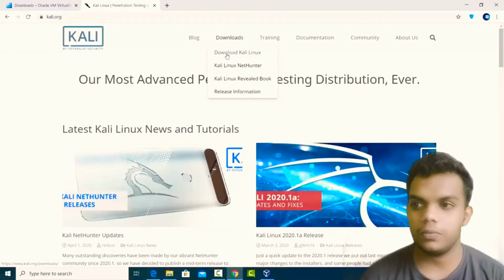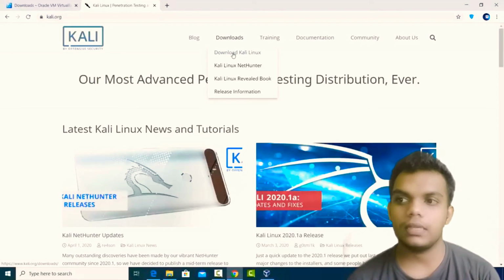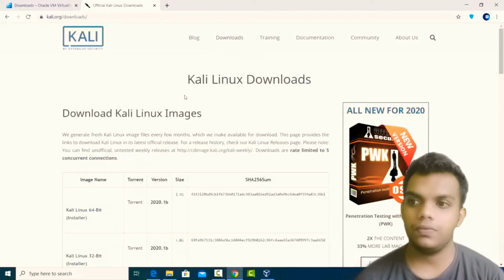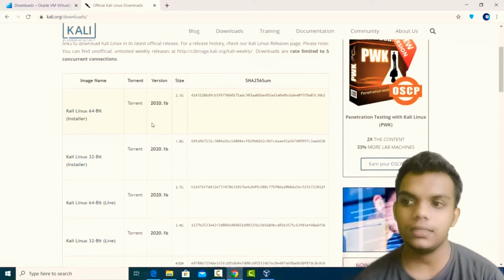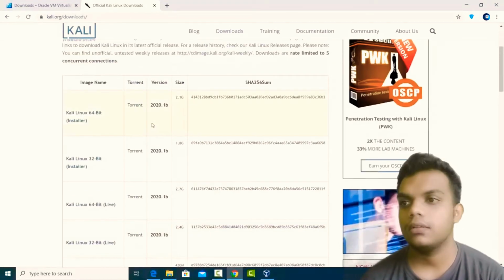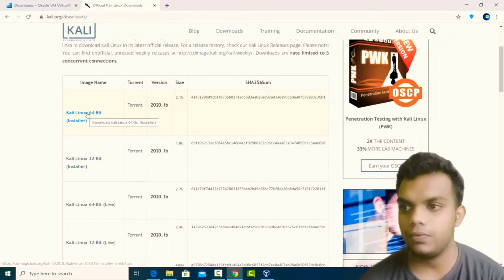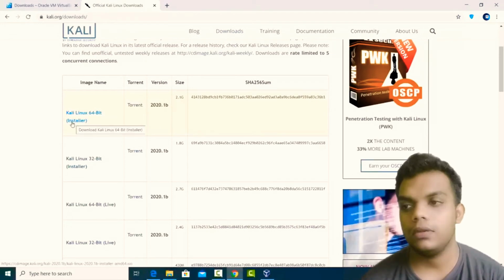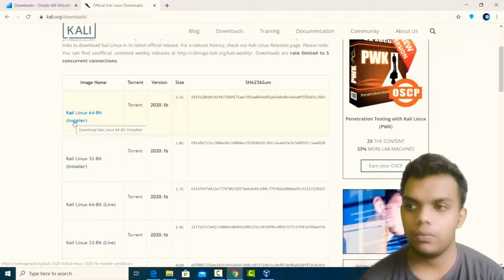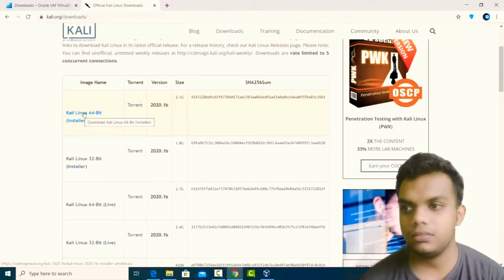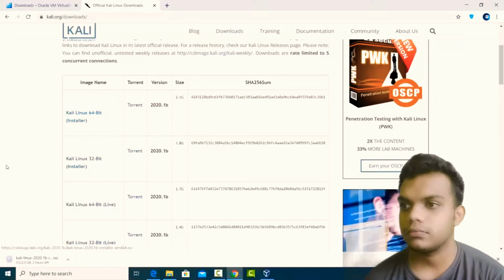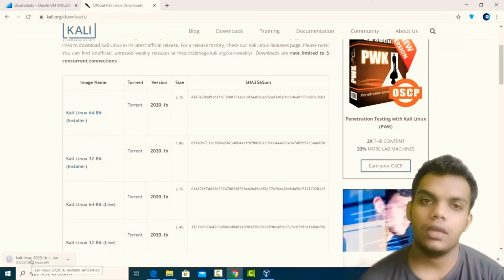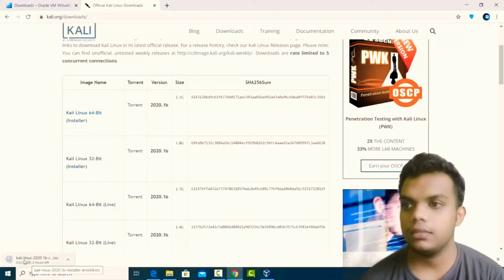And here you will see many different options, right? What we want is to click on this option which says Kali Linux 64-bit. Under this we have installer also written here. Okay, so just click on this link, and once you click on this link, you will see that the download of this Kali Linux ISO file will start. Now this file is around 2 GB, so it will take some time to download.